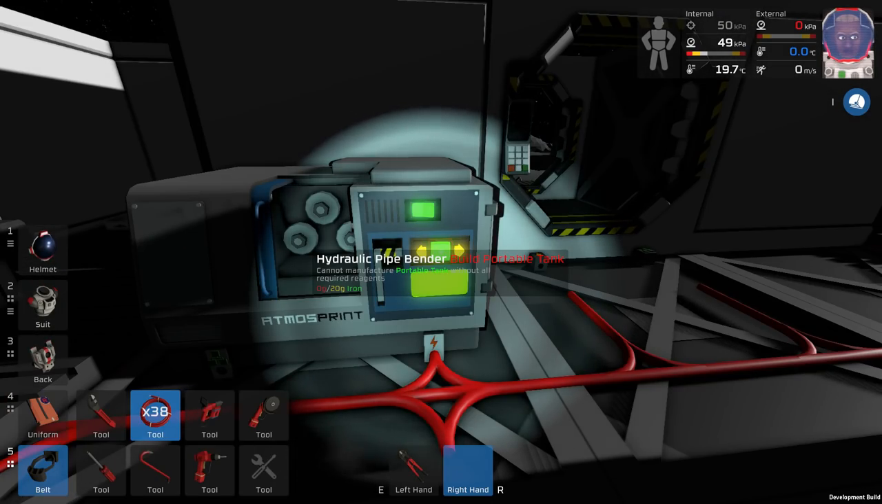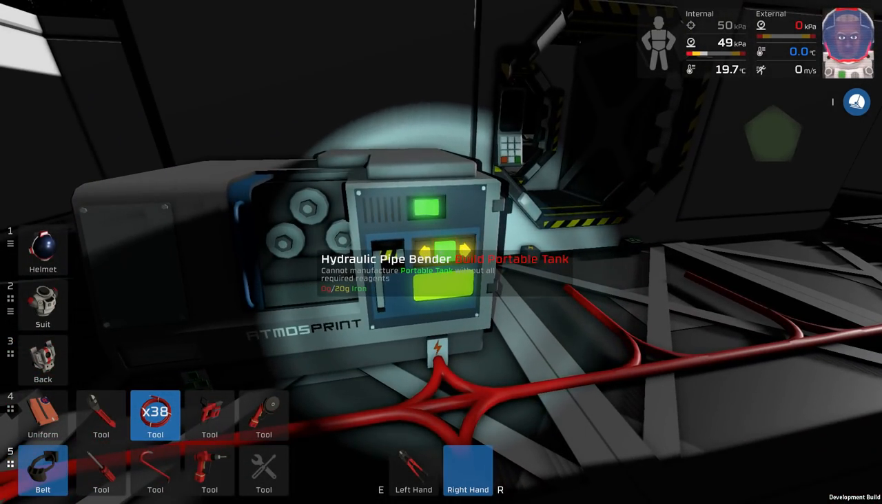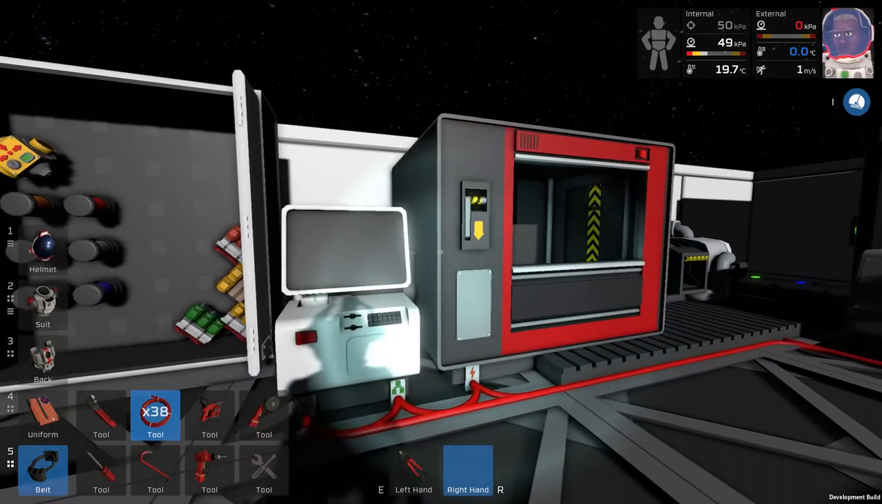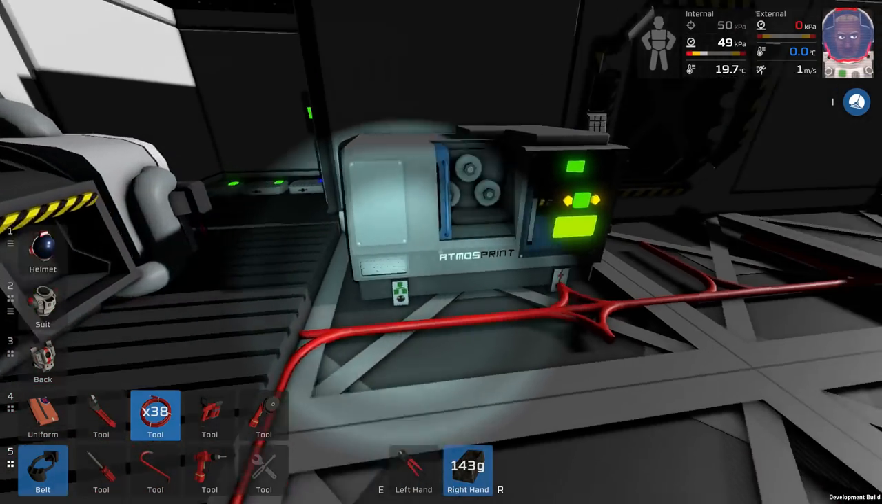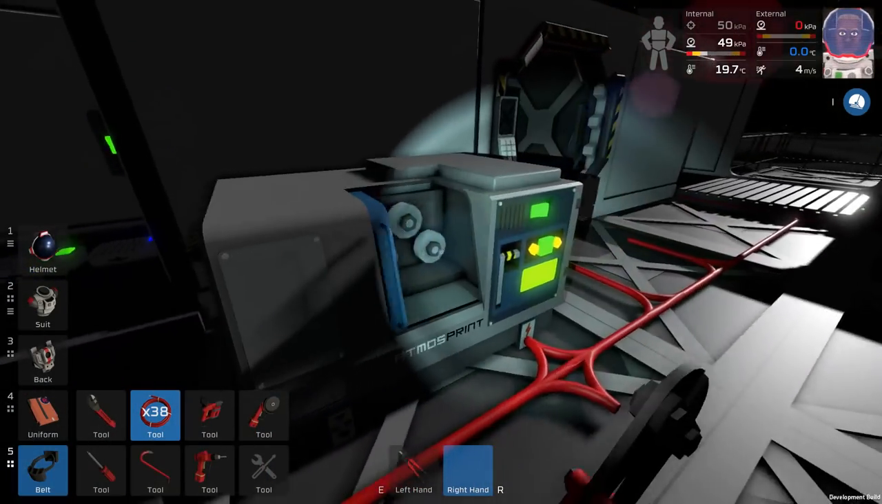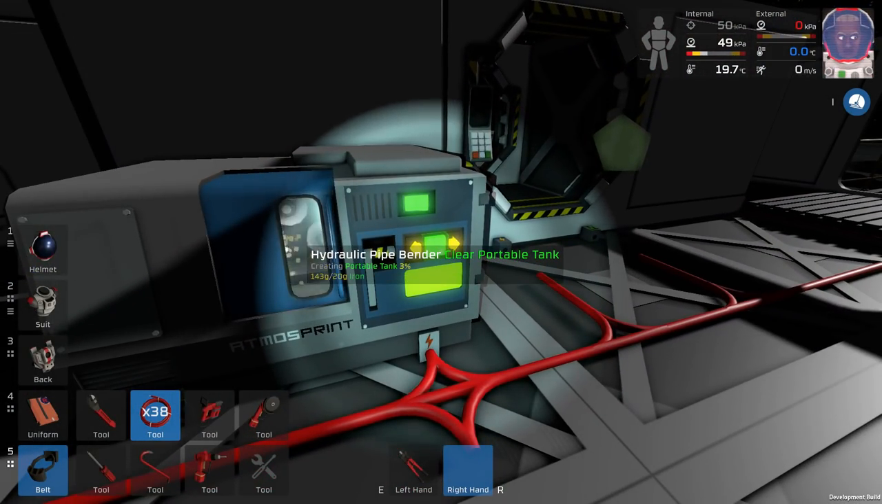Build portable tank, 20 grams of iron. That is kind of a pity. I don't want to extract my stuff, but I just have to do it. Here we go. These are all of the ores I currently have. Let's input that right there. And we're gonna make 6 of these portable tanks.